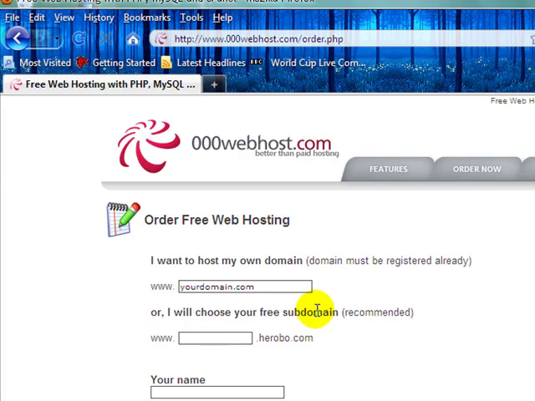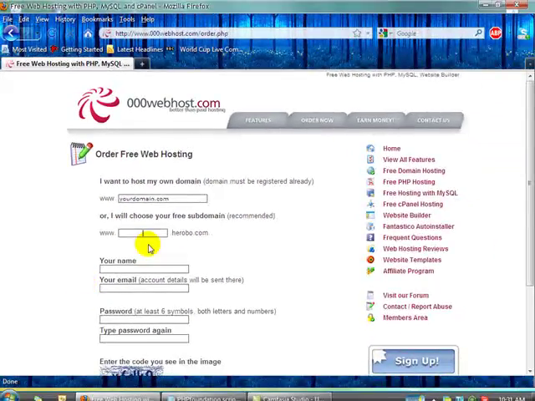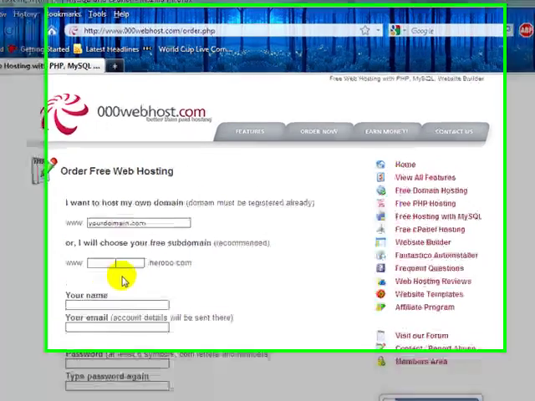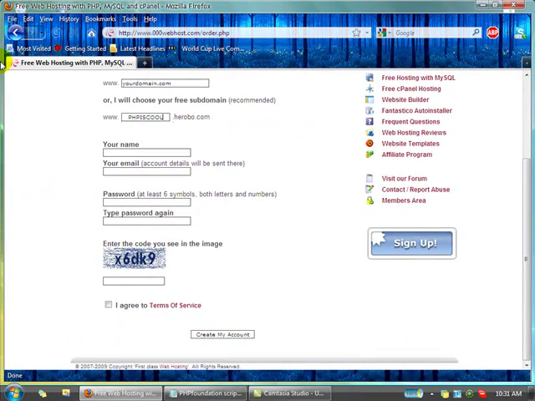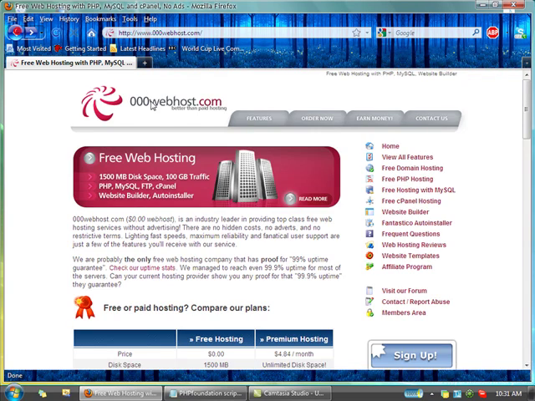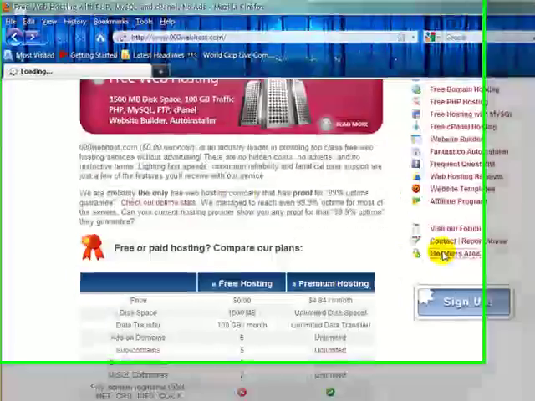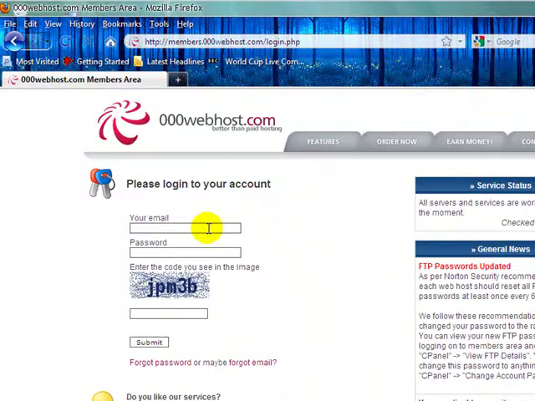Mine is .herobo.com. It's going to change. It can be up, down, or whatever. It changes all the time. So I'm going to call it PHP is cool. But anyways, I already made this, so you can sign up, do all that, enter your security code, and then go back. So now we're going to sign in, because I already signed up for my account.